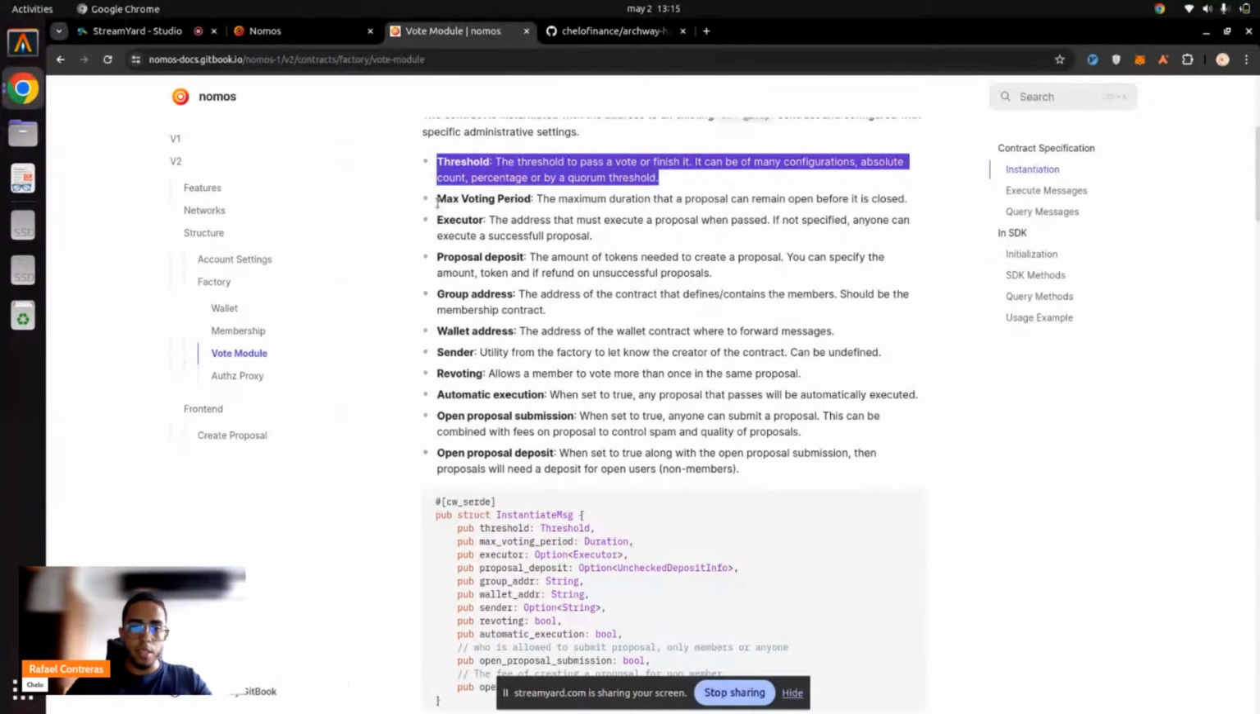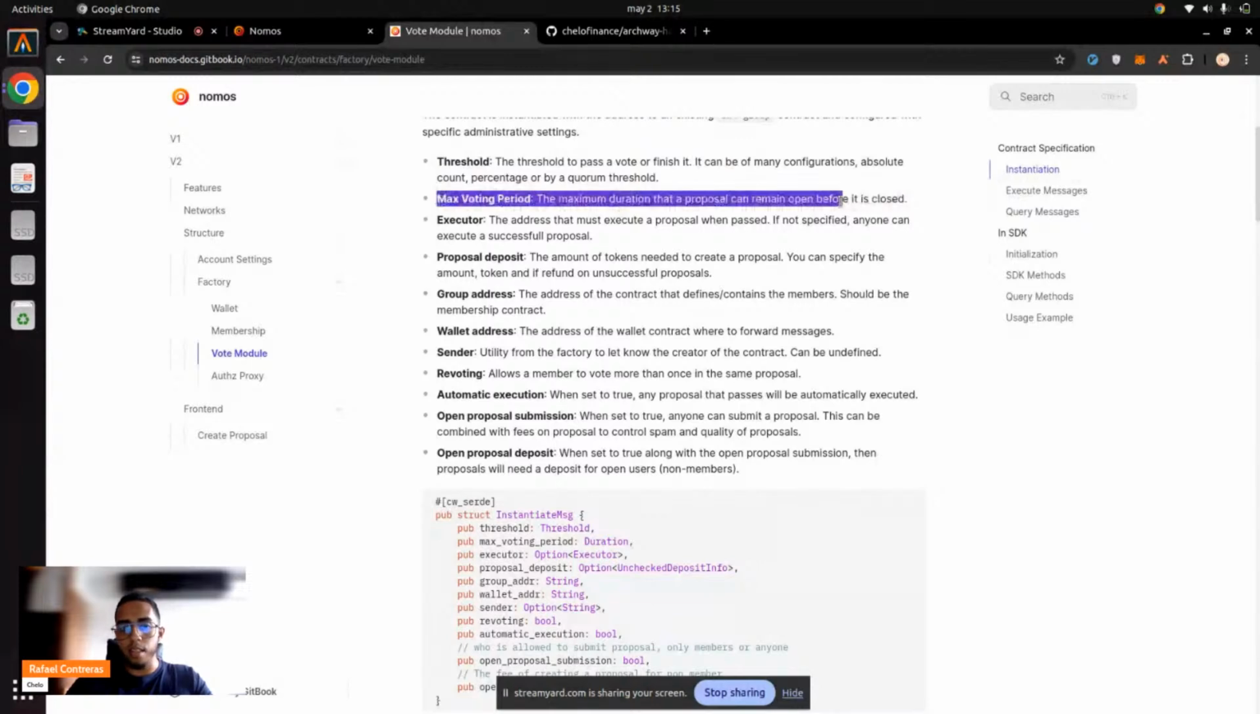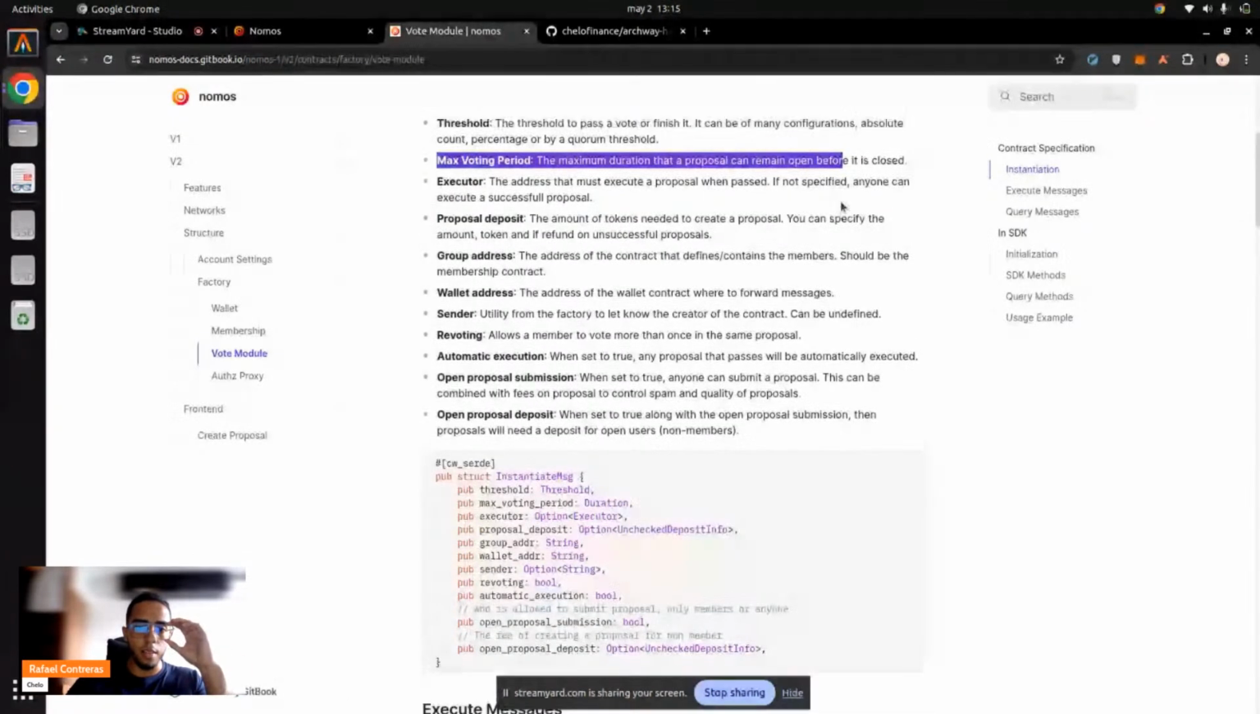There's also a max voting period. Max voting period is, well, its name says it itself. It is basically the period of time that a proposal will take before being ditched. So if this time has passed and the proposal hasn't been voted, then it won't be executed.